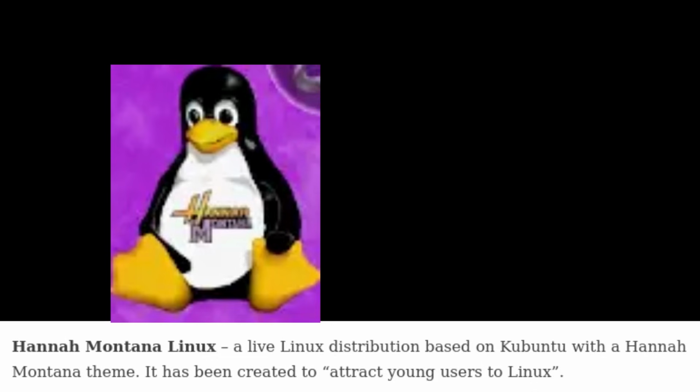So there's this quite well known but quite ridiculous operating system called Hannah Montana Linux. It released in 2008, and the most recent update for it was actually in 2009. I found this description for it, although it's not official. It says Hannah Montana Linux, a live Linux distribution based on Kubuntu with a Hannah Montana theme. It has been created to, quote, attract young users to Linux, unquote.